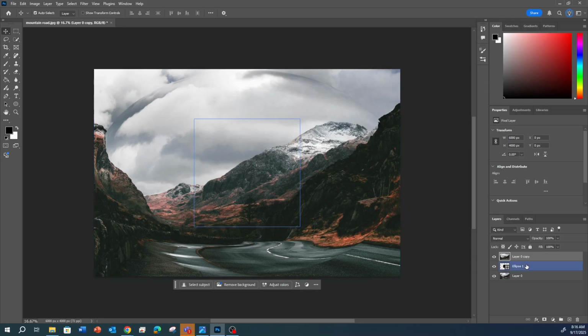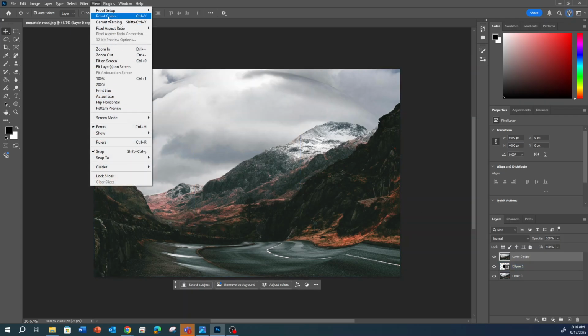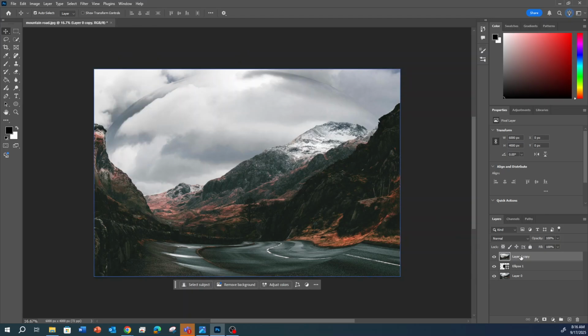Now from this state, all we have to do is match up this top layer to this ellipse down here. And once again, as long as you have snap turned on in your View tab, this is really easy. You'll know it's turned on because there'll be a check beside it. So with this layer selected, I'm going to hit Control T.